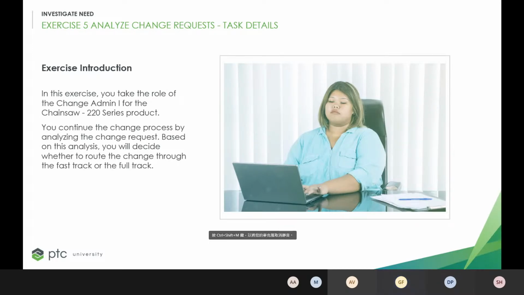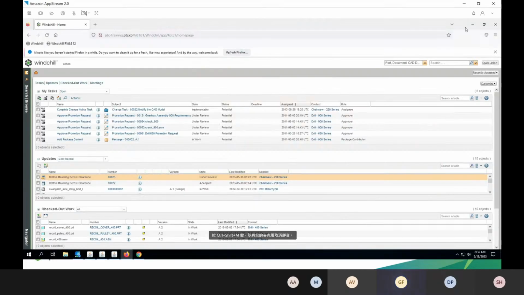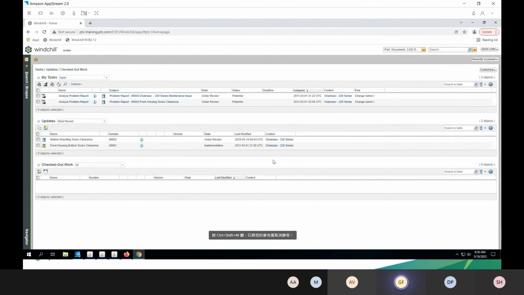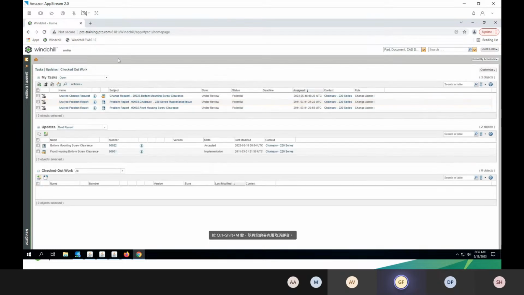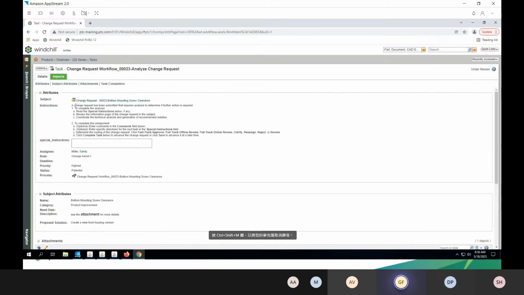We're going to log in as the CA1 again, which is our S. Miller account. So we're going to continue this process. We're going to analyze the change request and do a cost analysis and impact analysis and all that we've discussed. If we refresh the home page, we should see that we got a new task here, the change request, and the name of the task is analyze change request. So let's see what we have to do here.